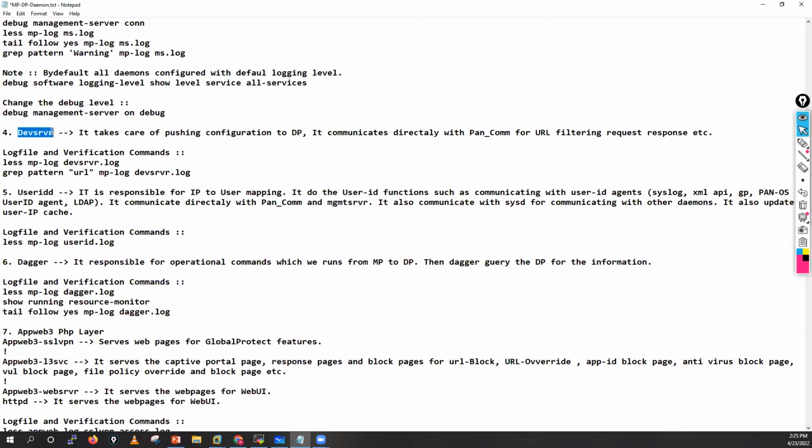Now, dev server stands for device server. It takes care of pushing the configuration to the DP. This is the daemon that will basically push the configuration to your data plane. It communicates directly with PANCOM. It will also communicate with your PANCOM daemon for URL filtering request and response.